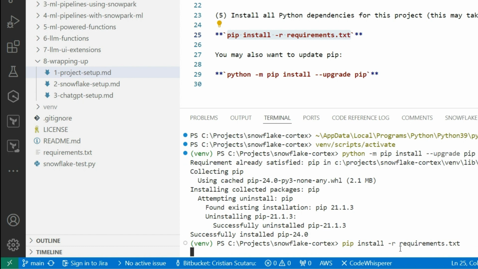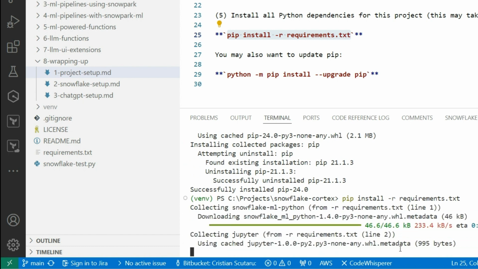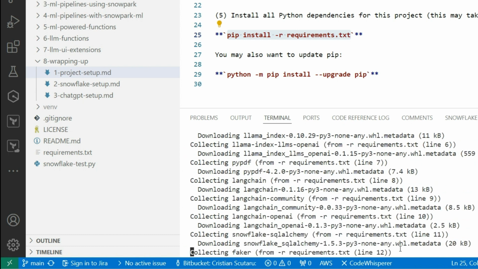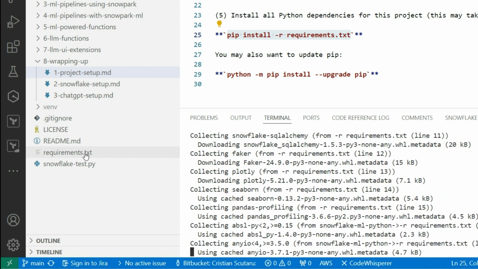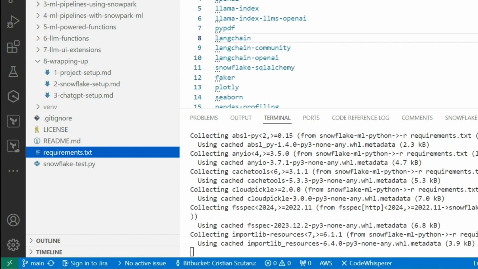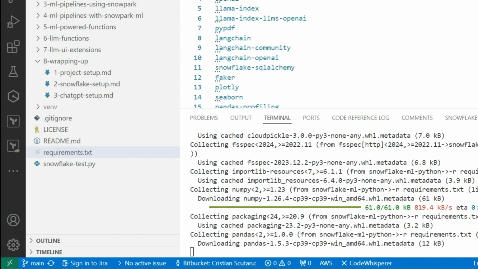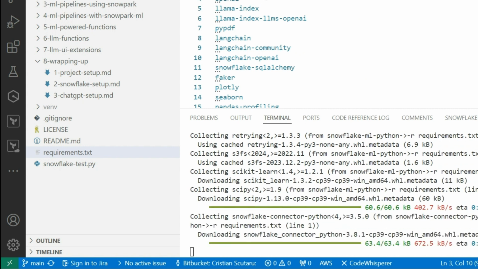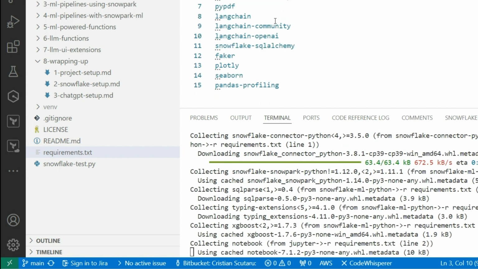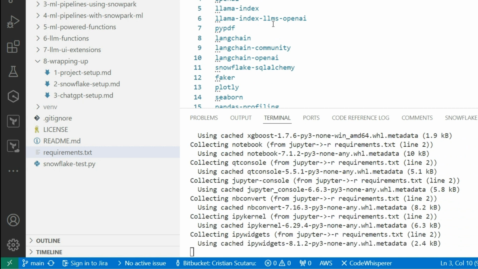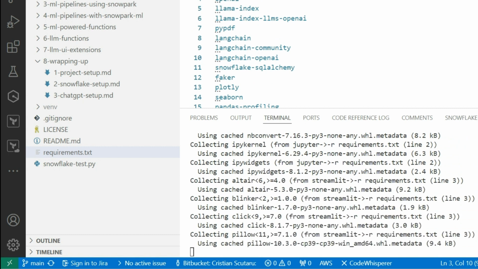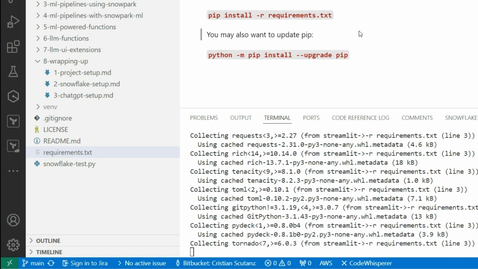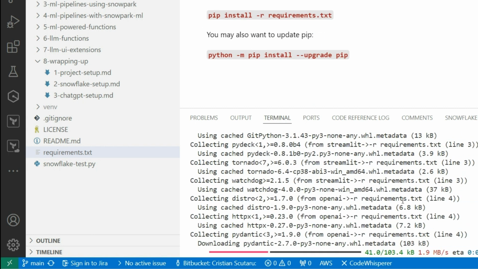Yes, this could be pandas and something else. Now, this will very likely take a while, because some of these libraries are pretty large. You see snowflake-ml-python. Definitely, I installed Jupyter. I installed Streamlit. That's a large library. Some other libraries could be smaller. But never mind. The idea is let's wait a while, and I'll be back when everything is installed.